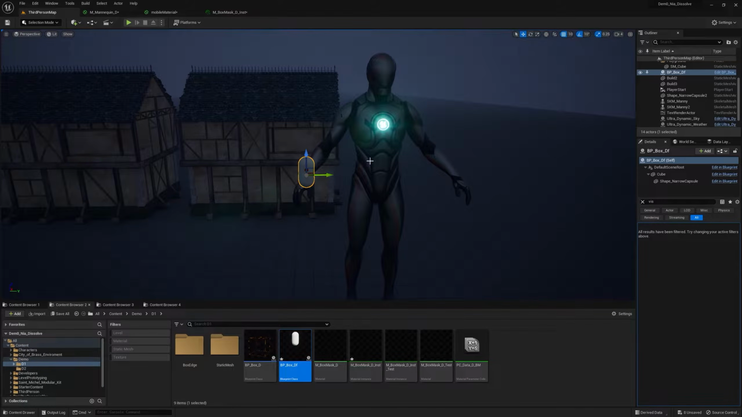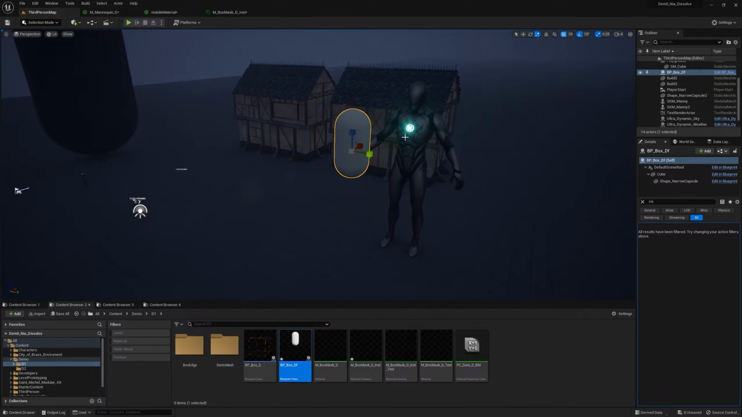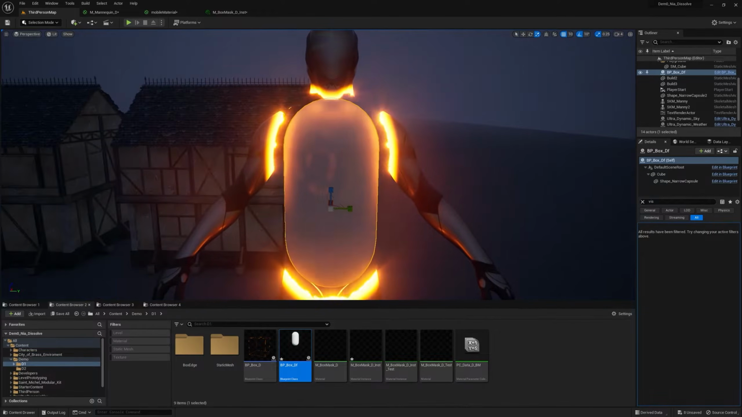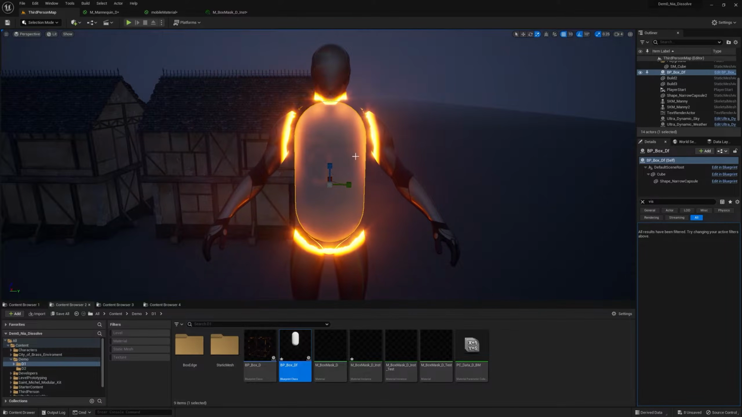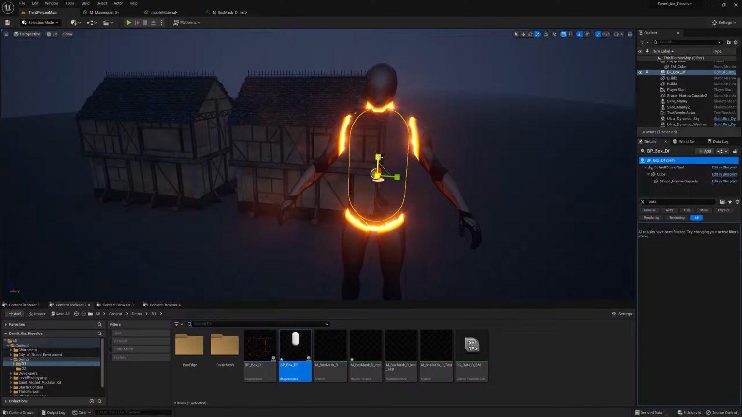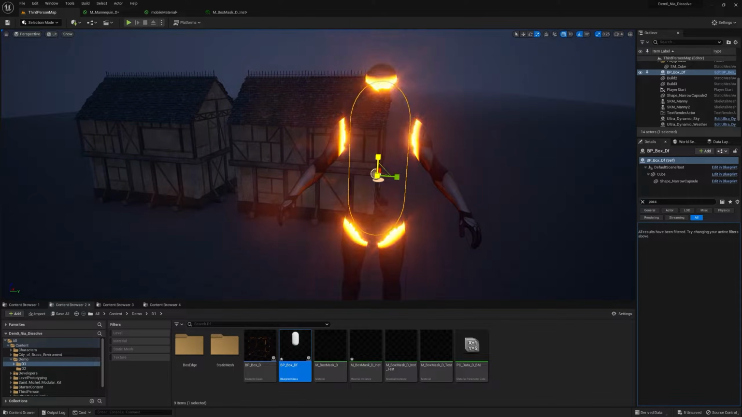So here I have this capsule. I can just increase the size of the capsule, and if I move this closer to the mannequin, you can see that it can dissolve the mannequin like this. So here we are using a capsule. You can also hide the capsule if you want. So here I have hidden the capsule, but still you can dissolve the mesh like this.